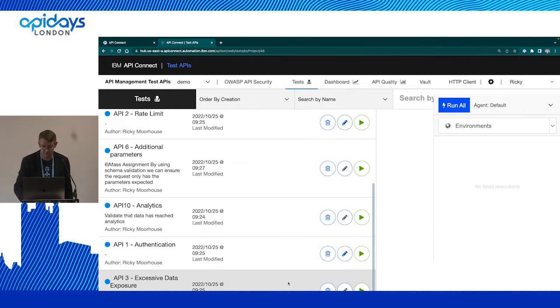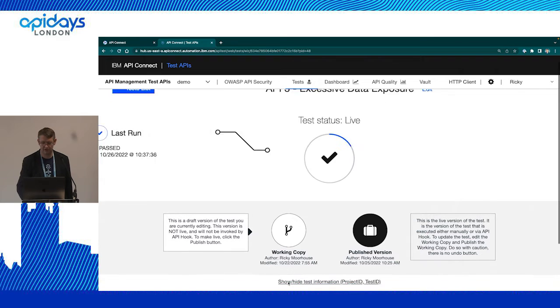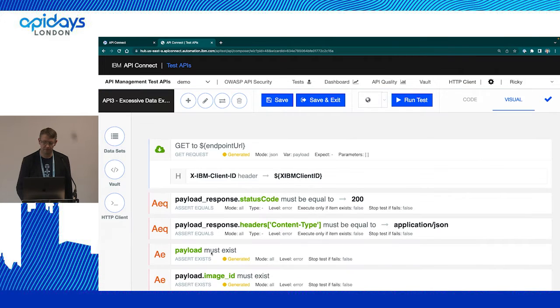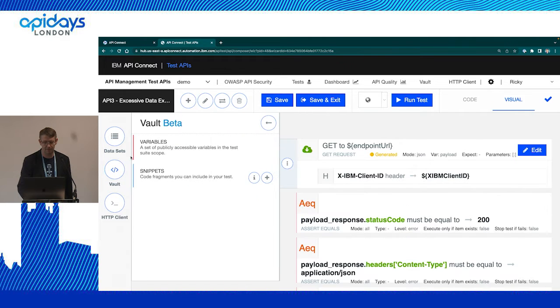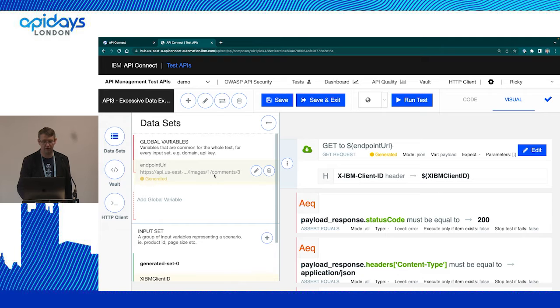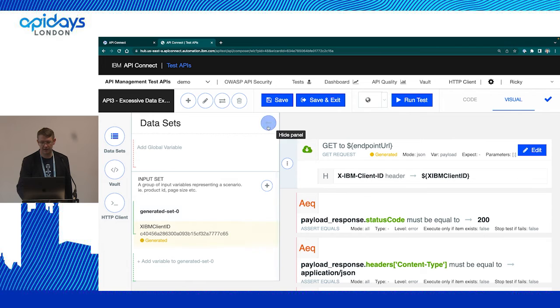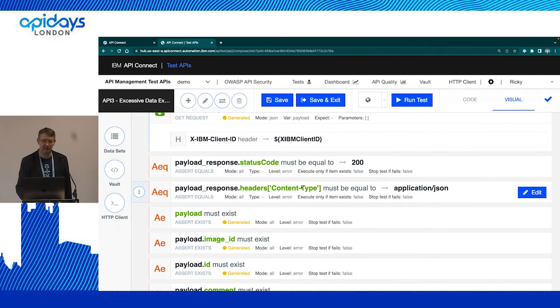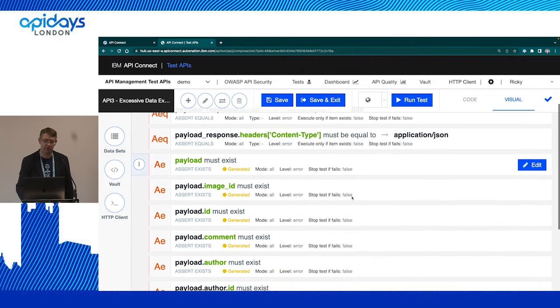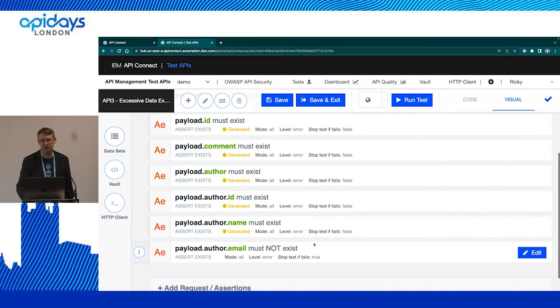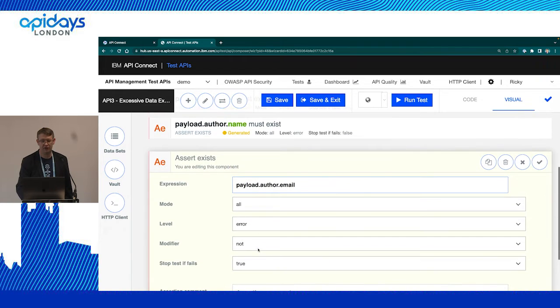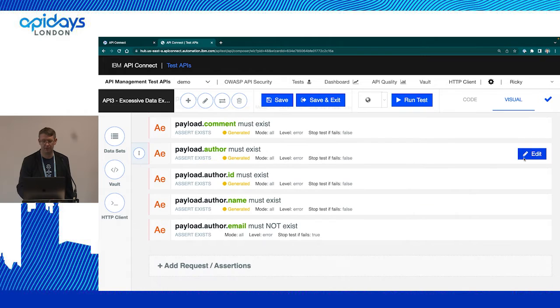So in the excessive data exposure test, we're using variables to reference the URL here. So we've got the full URL here with the image1 comment 3 and passing in the client ID. We're expecting to get a valid response back with a status code and the right content type. There's some data that we know must exist, and we know that the payload author email must not exist because that's the one that we're particularly wanting to make sure we're protecting against here.